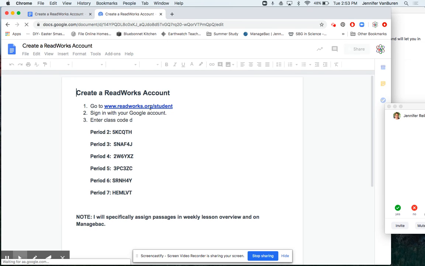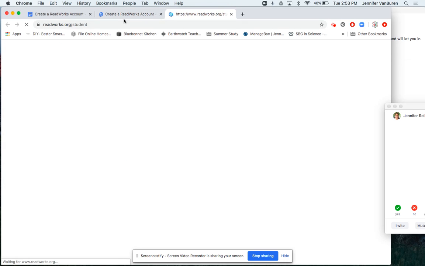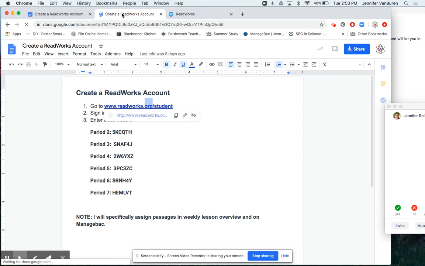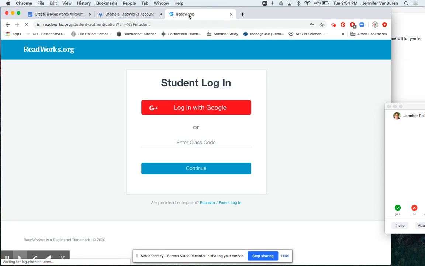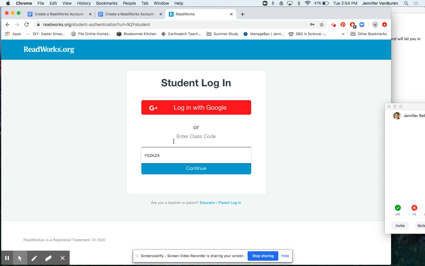Okay, so the first thing you're going to do is go to readworks.org student. Okay, and then let's see here. It's going to tell you to enter the class code. So you go down to here. I'm going to pretend we're going to period 2. Okay, so I'm going to copy this code, and you do that for your class period. And then in Readworks, you do your class code here.